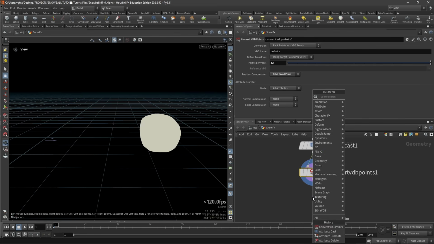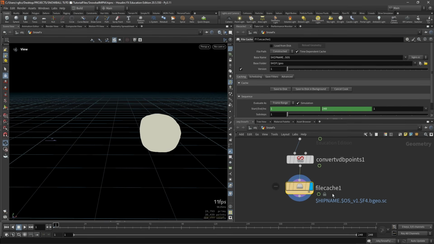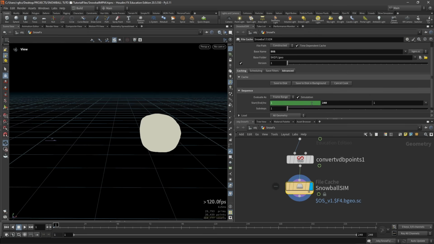So let's drop a file cache. And let's change this name, for example, to Snowball Simulation. Now we can delete the base name and keep only the $S. Just select our folder, and let's just save only 120 frames. It's enough, I think. So yeah, I see you guys once this is baked.